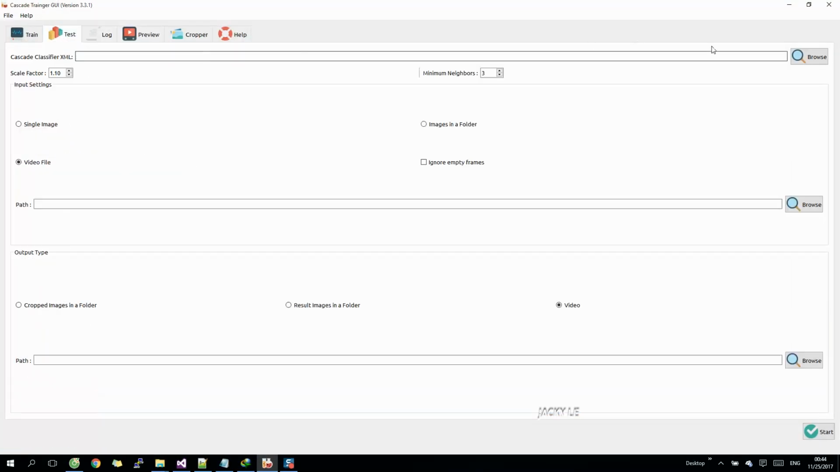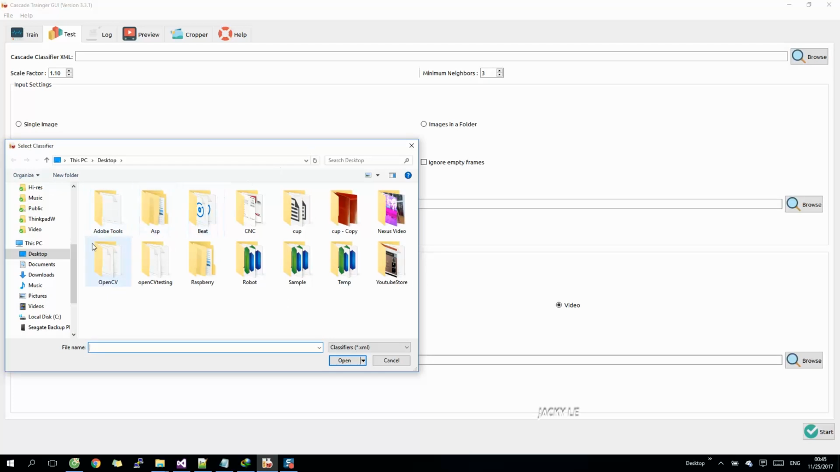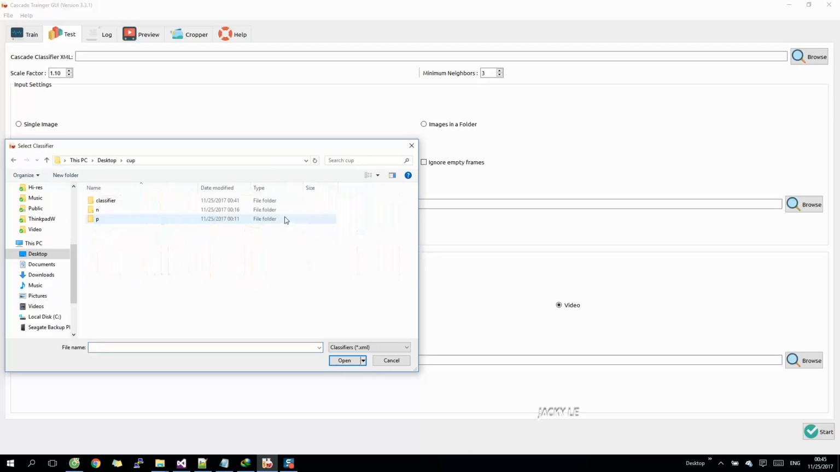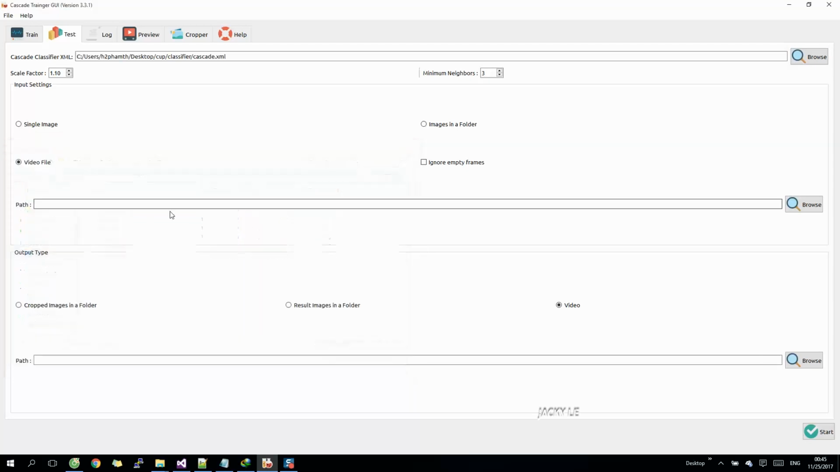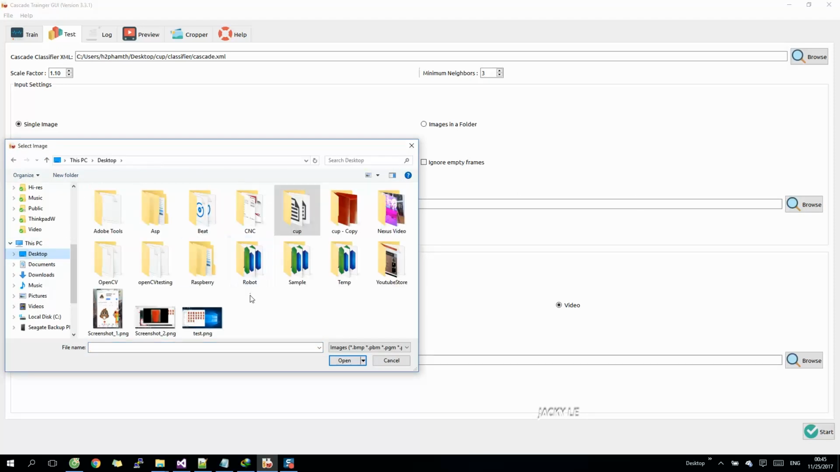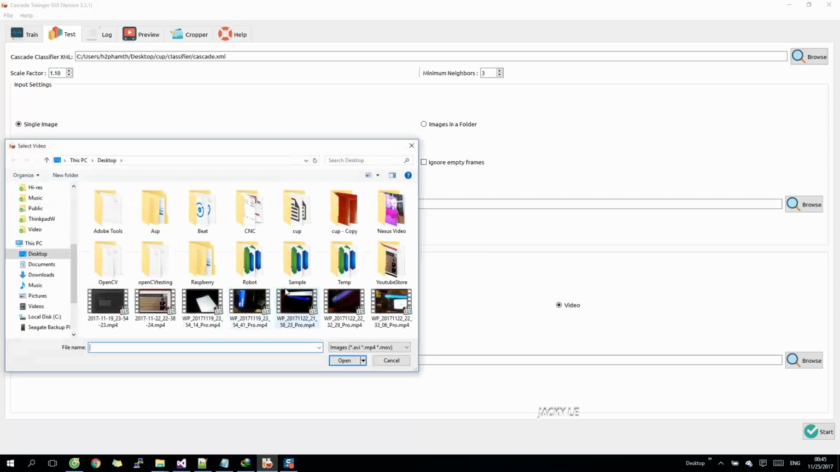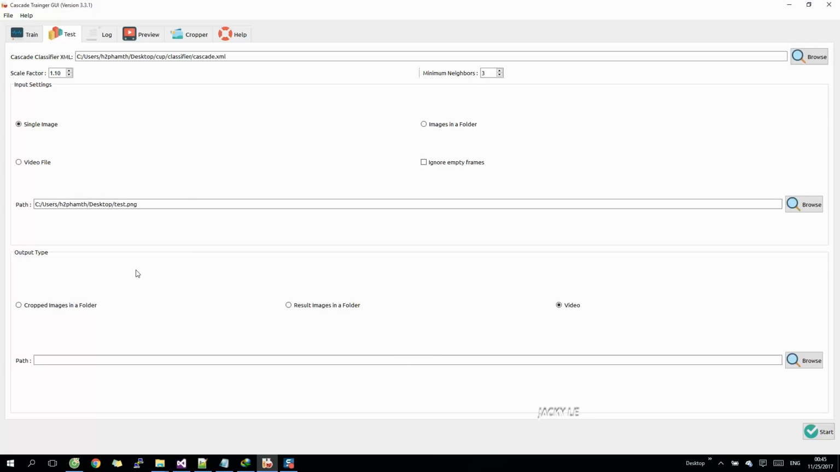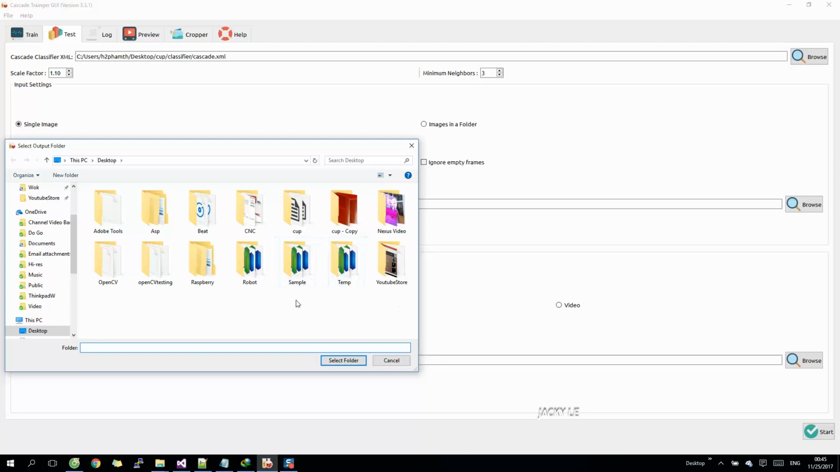Select your cascade classifier using the browse button at the top. You can also manually enter the path to the cascade XML file in the cascade classifier XML field. This cascade classifier will be used for detection in images and/or videos. You can select a single image, which will be used as the scene in which detection will be done. In this case the path should point to a single image file. Only supported images can be selected.